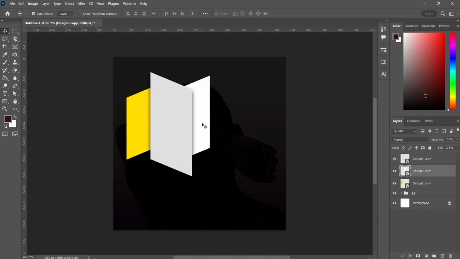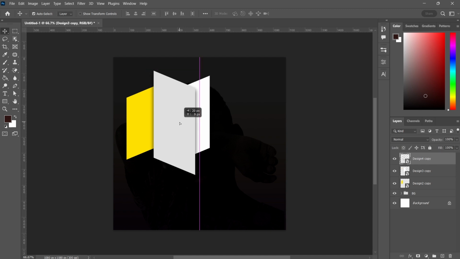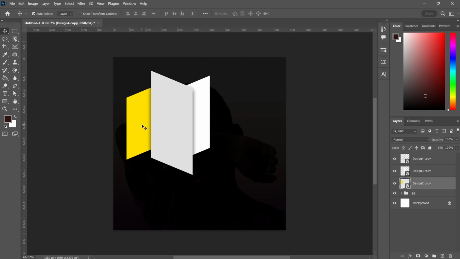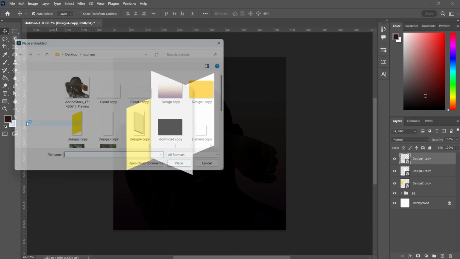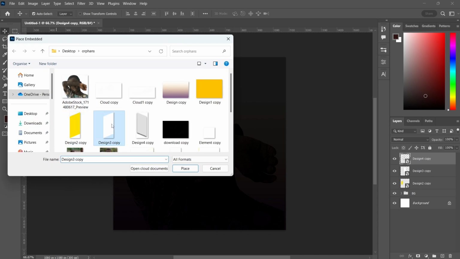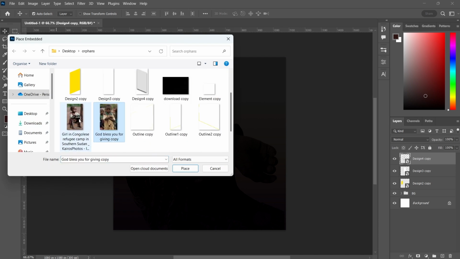Okay, I think let's take this one a little bit. Then adjust the middle one. Then, well, I think this is okay. Something like this is okay. Then, yeah, I think something like this is okay. So we are going to insert our pictures inside. Going to give it a clipping mask. So we bring in our first picture.